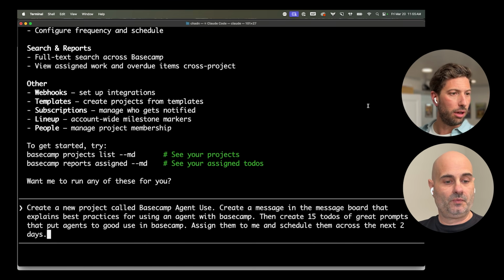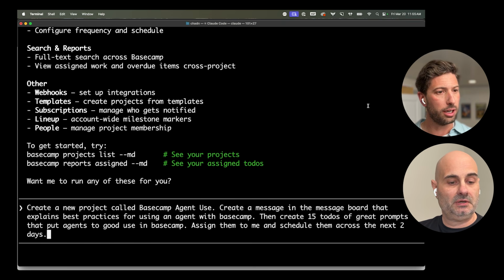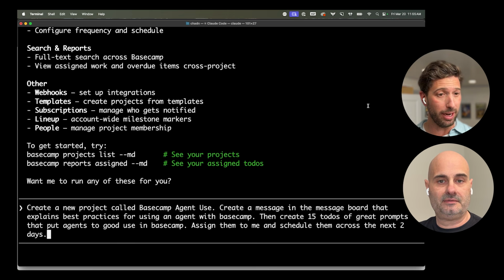Okay, so I'll read this prompt. It says: create a new project called Basecamp Agent Use. Create a message in the message board that explains best practices for using an agent with Basecamp. Then create 15 to-dos of great prompts that put agents to good use in Basecamp. Assign them to me and schedule them across the next 2 days.